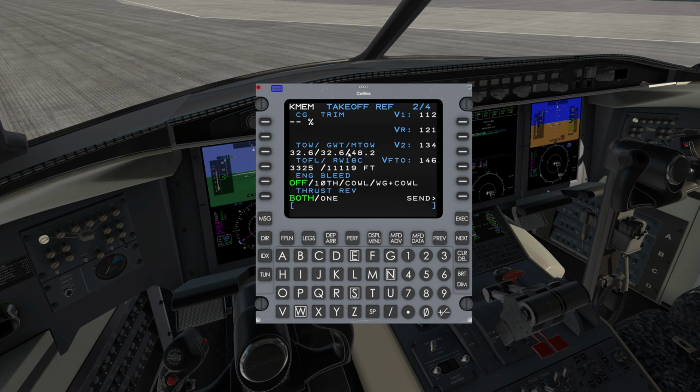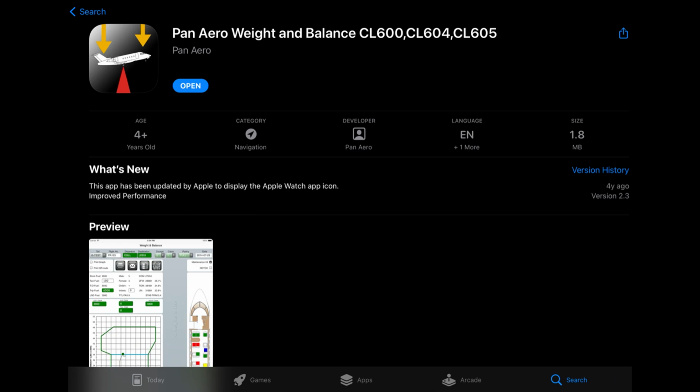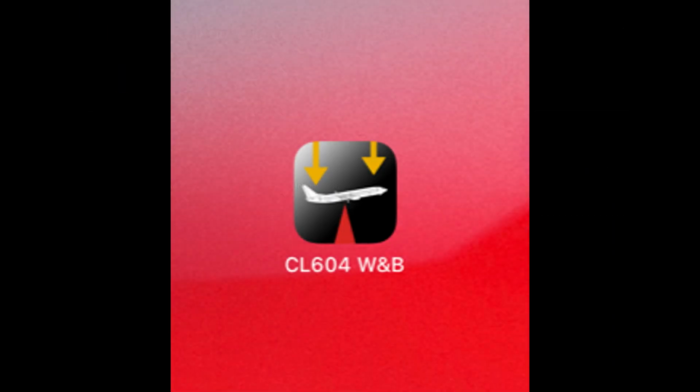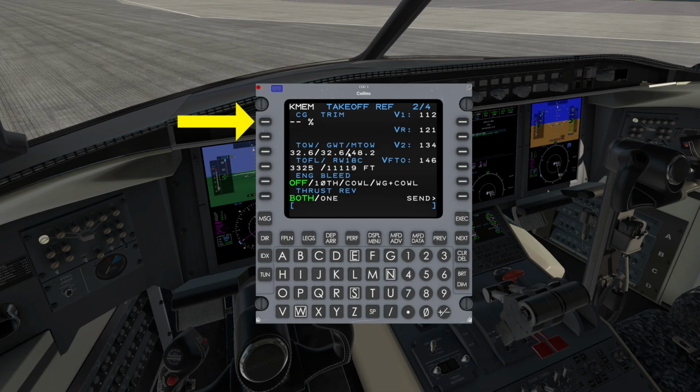Currently, the best way to do this is to download an app from the Apple Store called CL604 Weight and Balance. As of this video, this app is available only for the Apple iOS. If you are unable to use this app, don't worry, this field is not required.